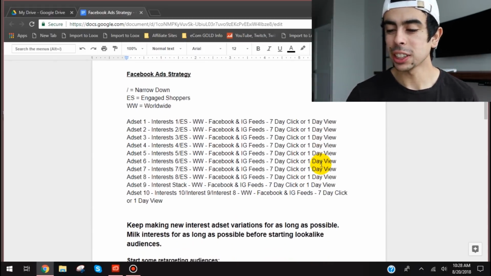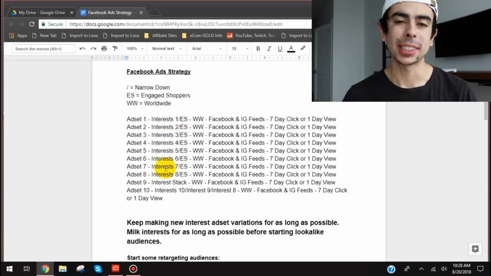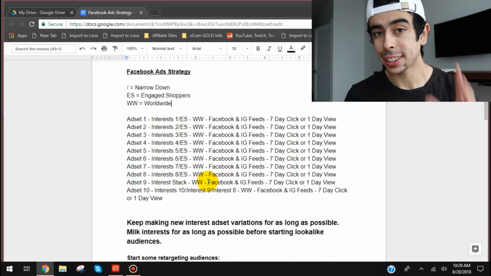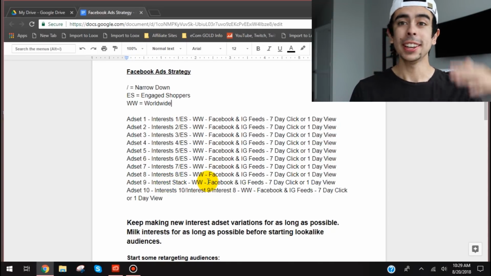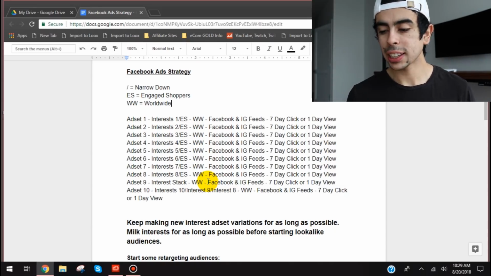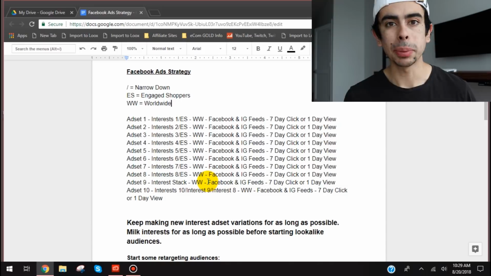But anyways, guys, as you can see here, all of these are pretty much the same, right? Not the same, they're different interests, but they're structured the same, except for ad set number 9 and ad set number 10. And the reason why, guys, is because these are the two ad sets that I like to test something different on, right? Because I do like to mix it up a little bit with my ad sets.